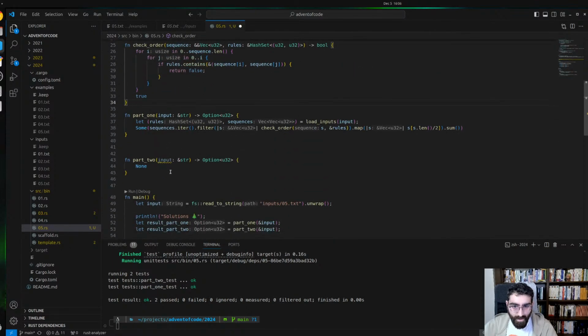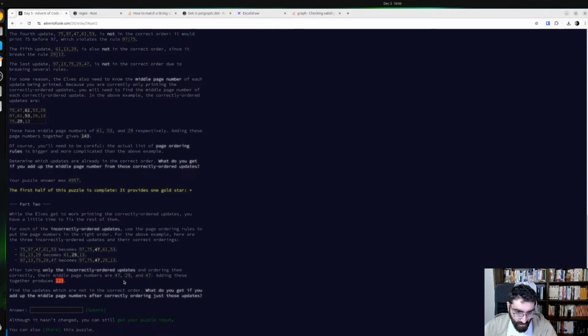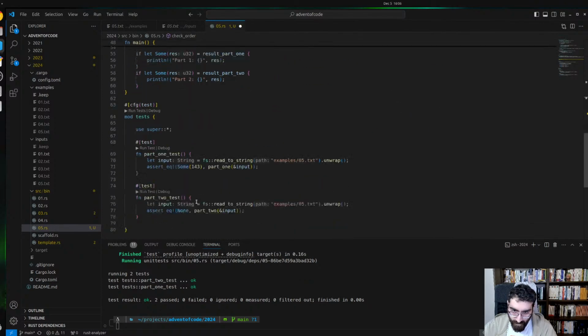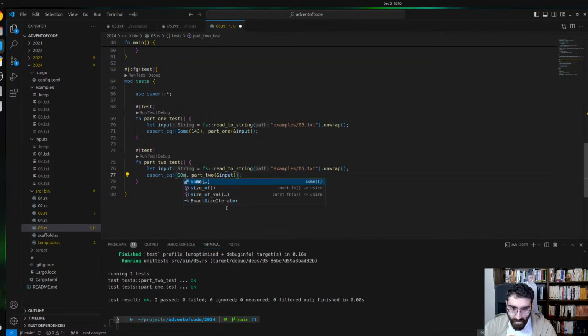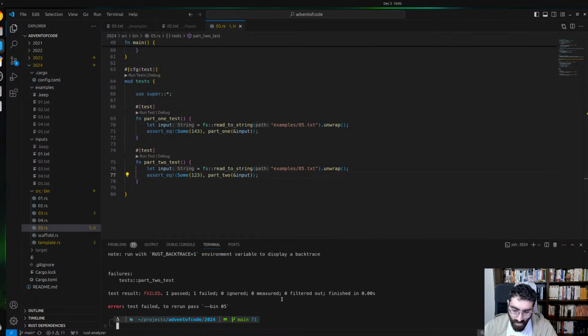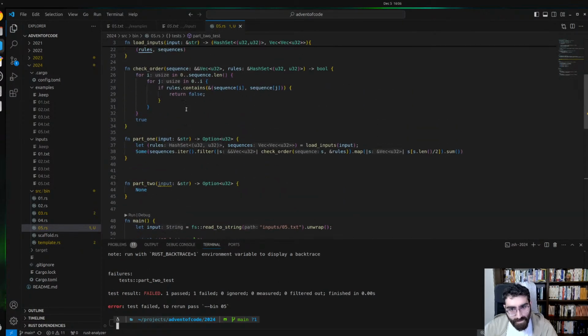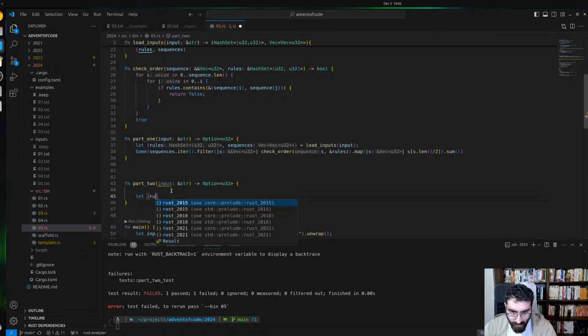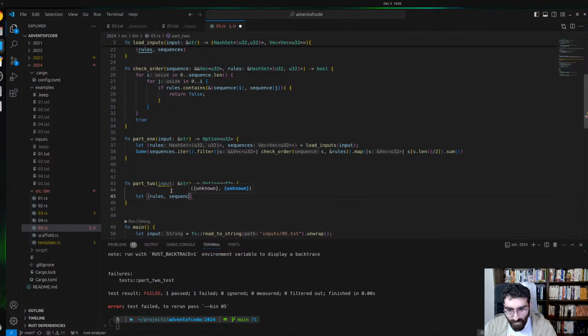So for part 2, we need to return 1, 2, 3. And this is our goal for today. Obviously, it's not. Let's load the rules. So again, we have rules and sequences, load inputs. Now, what we can try to do, and I was thinking about this, is sorting.